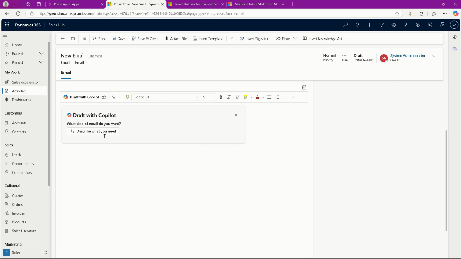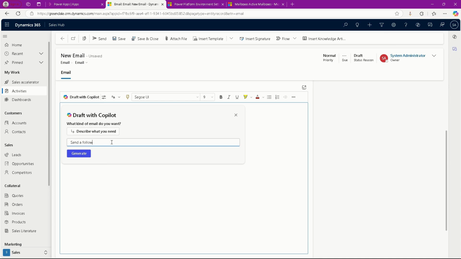You say what kind of email you want. You need to describe it. To describe what kind of an email, you can just click send a follow-up email of the test being done. So you need to be precise about what you want in the email. So: send a follow-up email for the test being done.